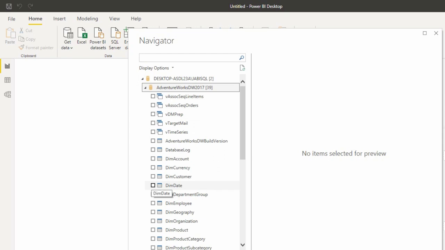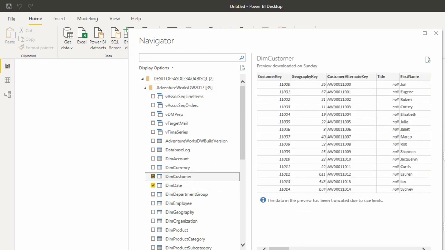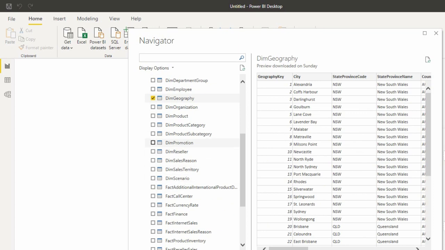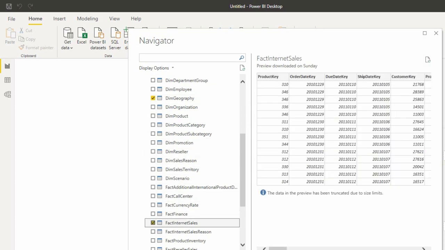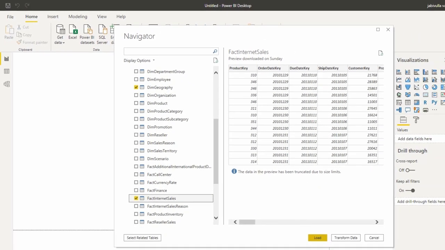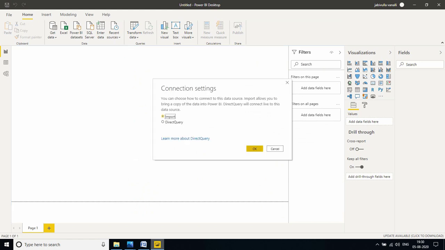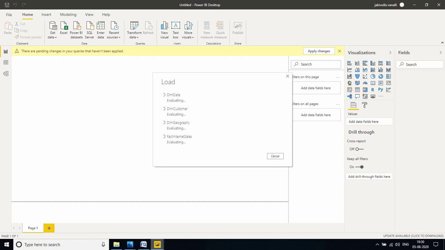Now I am taking dim customer, dim geography, and one fact table. At least one fact table is enough. Now let me click on load. Don't worry, it won't take much time. Tables will be loaded, depending on the size of the tables, and all tables will be loaded into Power BI Desktop in memory. While loading tables, it will automatically detect the relationships and filter the data also.